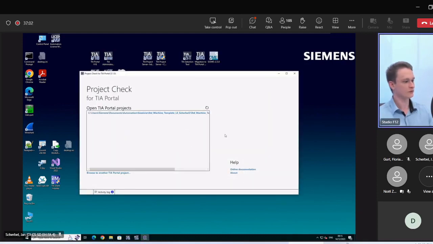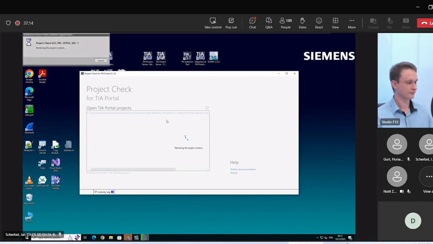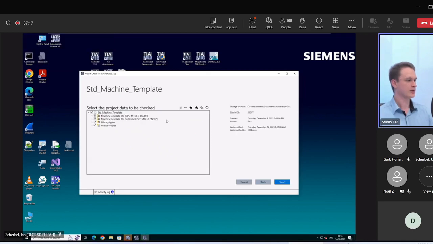So we open the software. In the software we see the currently opened TIA portal projects, and then we can connect to it. And here we can select what parts of the program have to be checked. We see our PLCs and also the library types or the master copies. Due to time reasons, we'll select the first PLC.